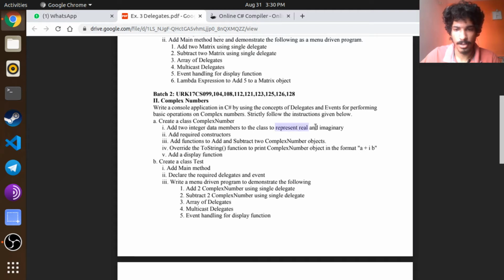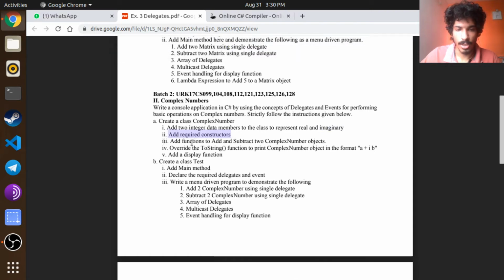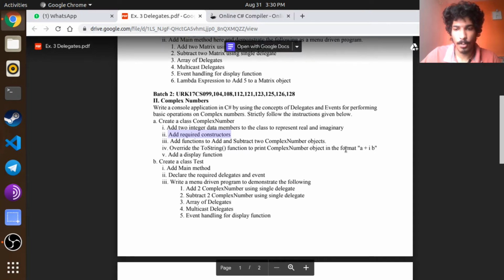One will represent the real number, and second will be imaginary. We have to add required constructors. Then we have to create two functions, add and subtract, and we have to display the output in the form of a plus ib. To display this, we will create a display function.